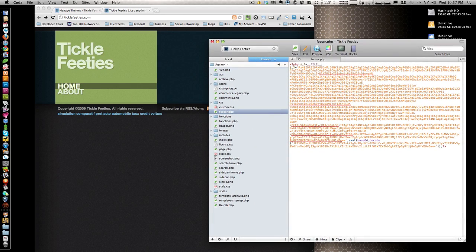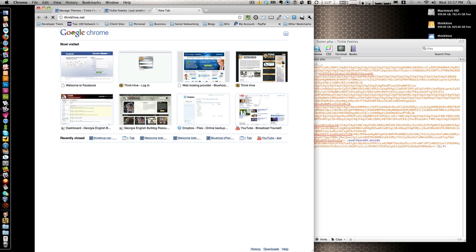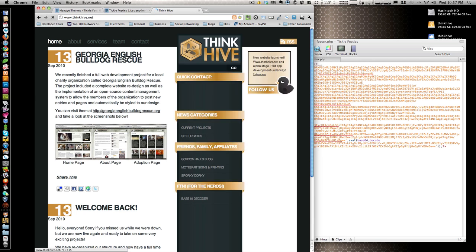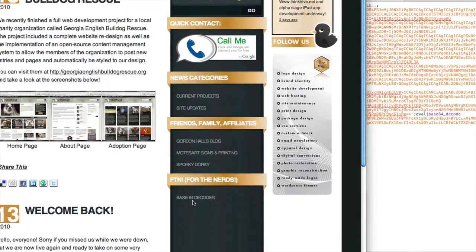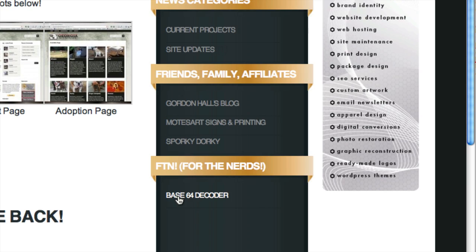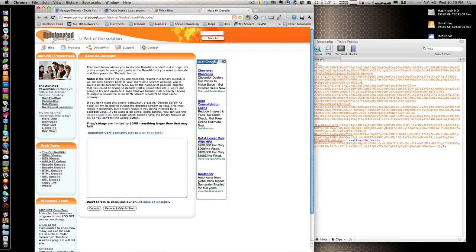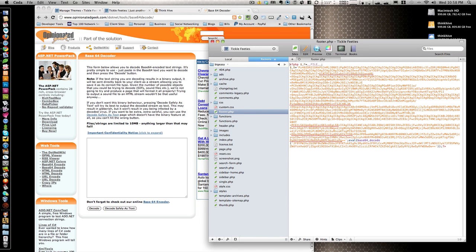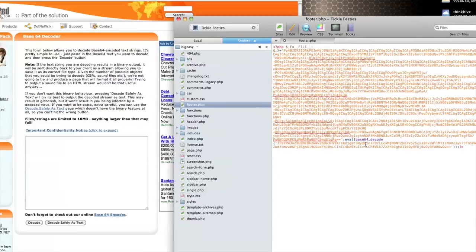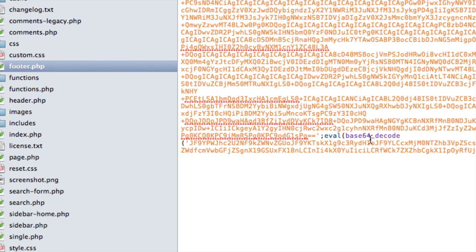I've added a resource onto the ThinkHive homepage. You can also Google base64 decode, but if you go over here on our homepage, under the tab FTN for the nerds, there's a link to the base64 decoder. On this site, you can copy and paste your base64 encoded text, and it will spit out what it's supposed to be. So, we find where the code starts. This is actually two different strings. One is up here, and one is down here. This piece down here at the bottom, we'll tackle in a minute, but this tells the browser what kind of encoding it is so that it knows how to read it.